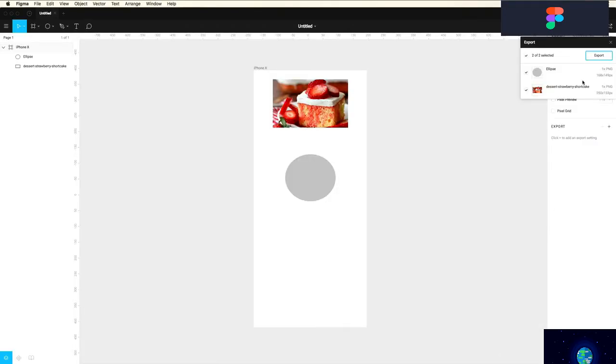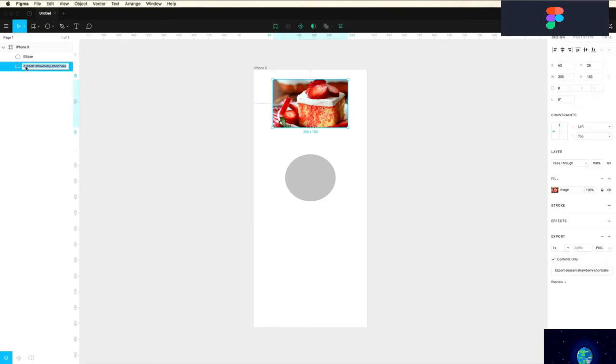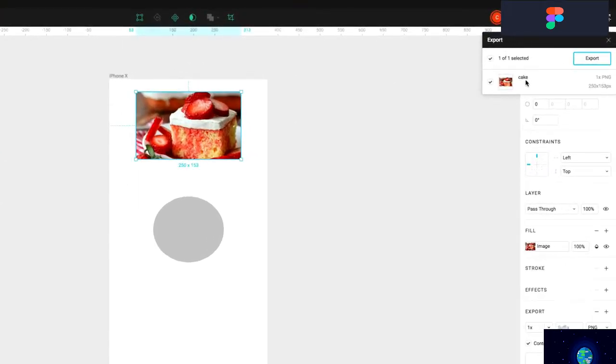Now you don't have the option to name these objects that are being exported in the export panel, but if you want this file to be named something differently, you can click on it here and just double click to change the name right here, and you can name this cake, for example. If you jump back in here, you can see that that's named differently.